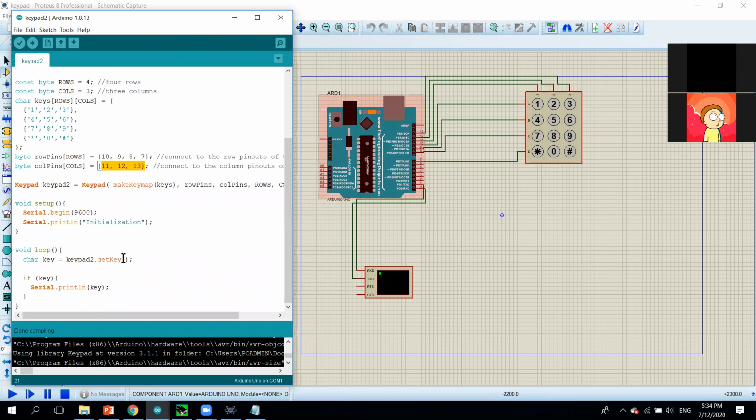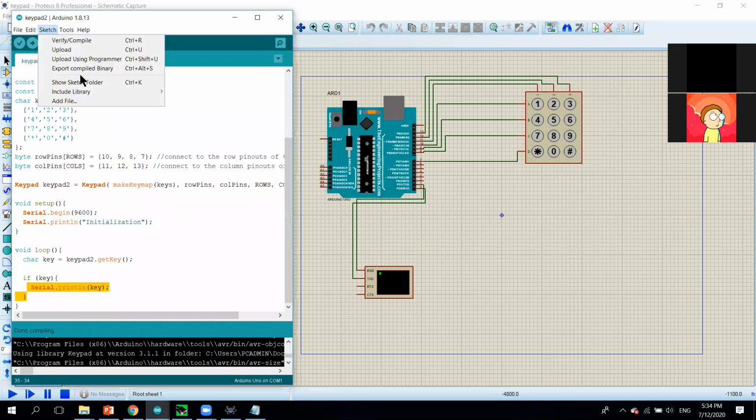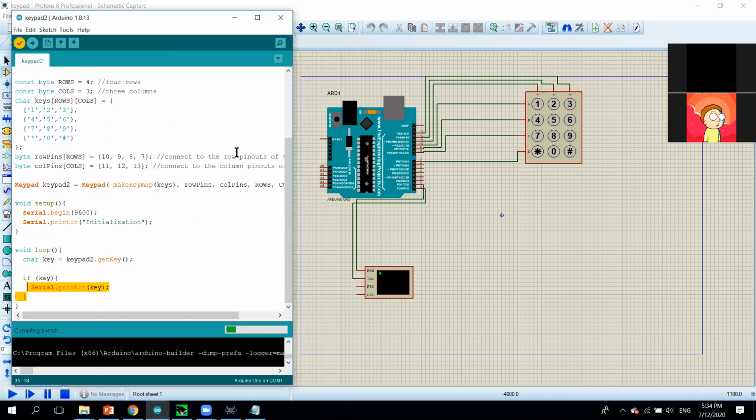This one directly prints the value of the key entered from the keypad. So let's try this one. You can export this one.